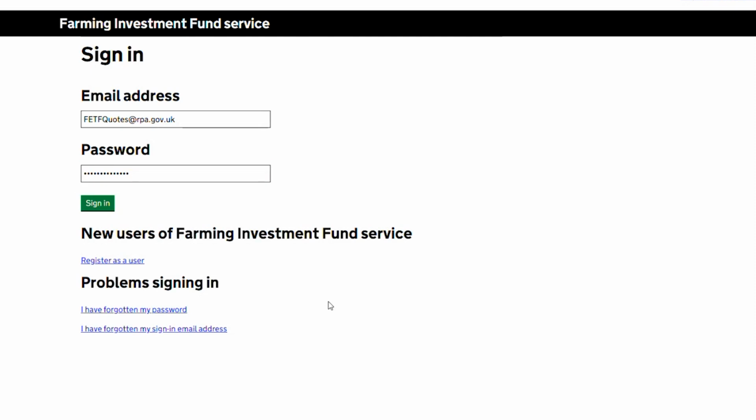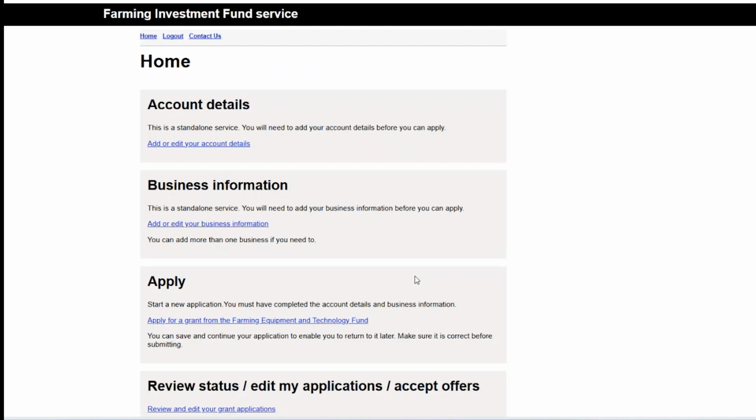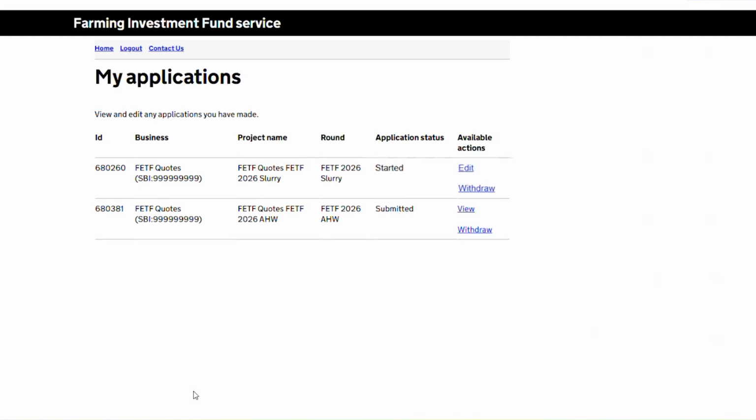Select Sign In. For the purpose of this video, we will assume you have previously completed and checked the business information section. If you want to know how to complete or amend the business information, please see the video How to Create a Farming Investment Fund Service Account. To return to a partially completed application, under the Review Status Edit My Application heading, select Review and Edit Your Grant Applications. Once you submit an application, it cannot be changed.